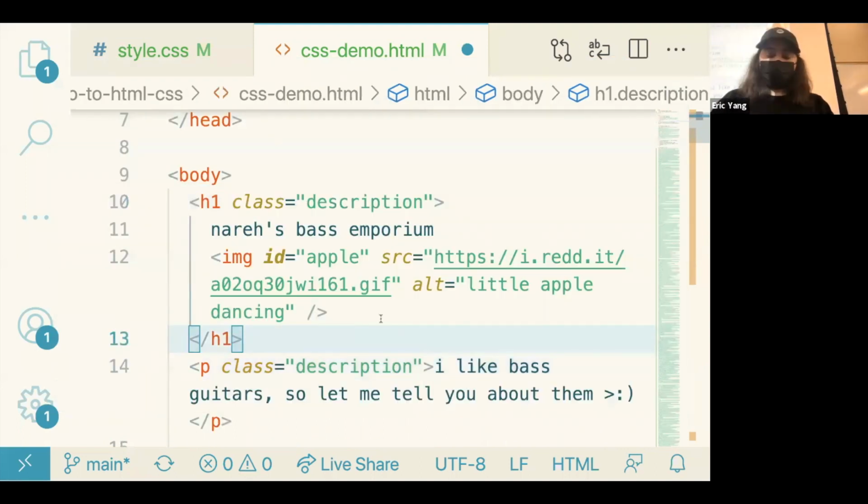Something I just want to point out, because I didn't explicitly say it, you do not have to put the class name in the ending tags as well, just the opening tags.